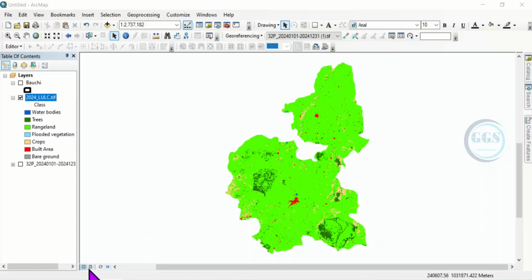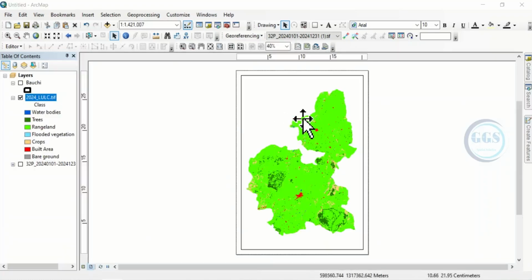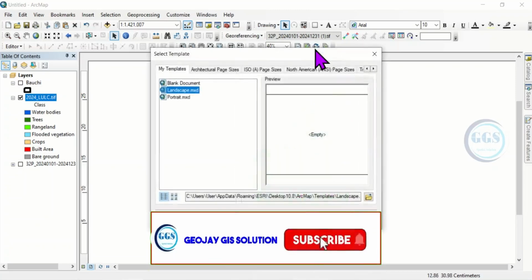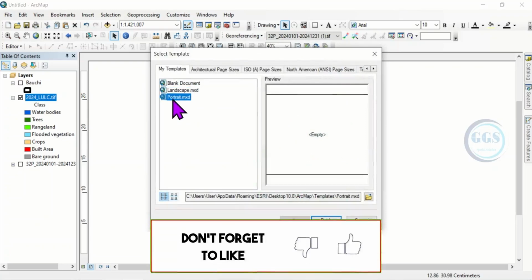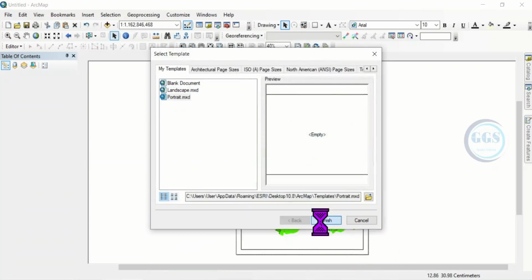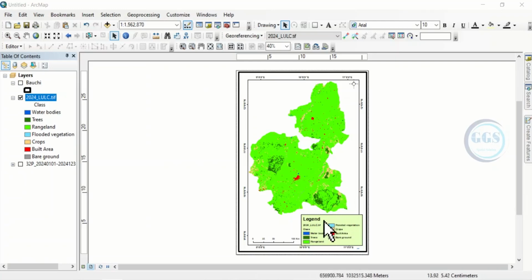Now we can take it to layout. In layout, you can add all our map elements, your legend, scale, and the other map elements. But let me just use a template here. Click here. Let me use portrait. Select it and click finish. You can see, just to make the work faster. So you can equally add the map title. So let me add a map title. Yes, I can draw it here and you can see it. So this is my map.